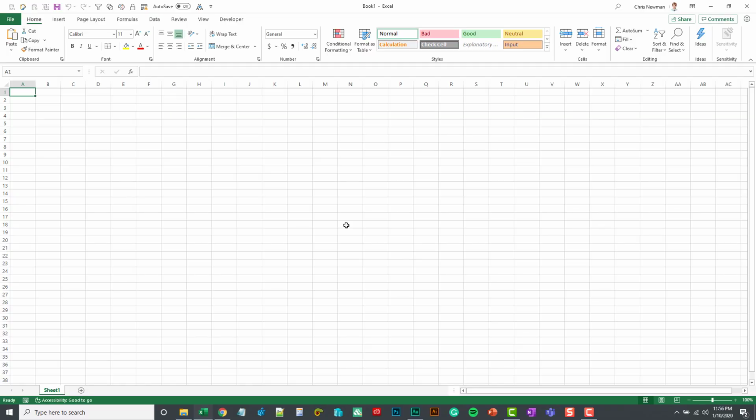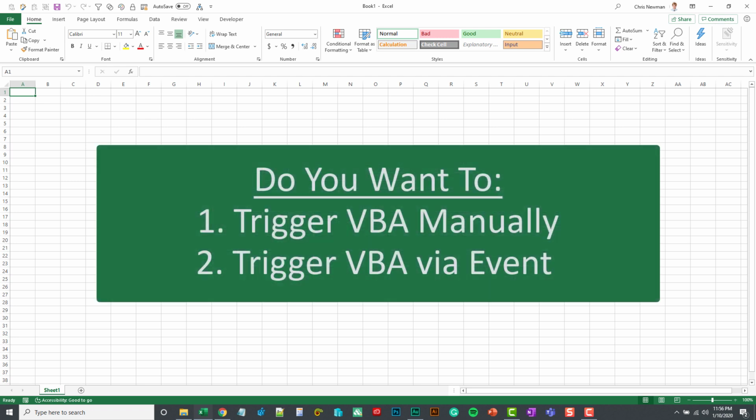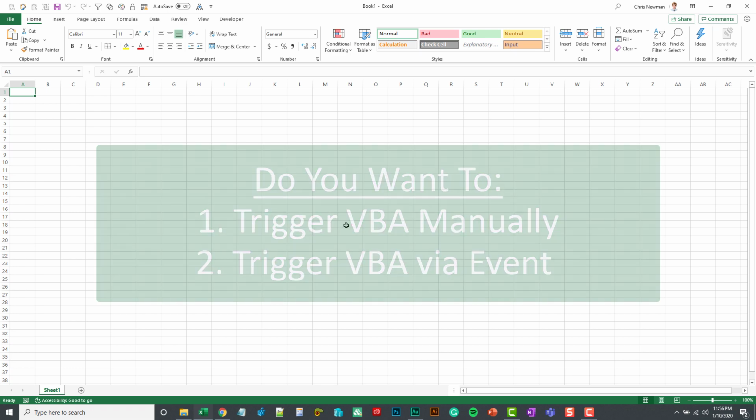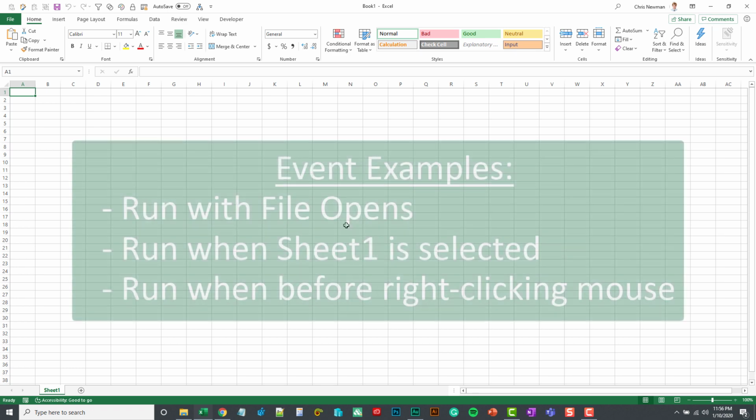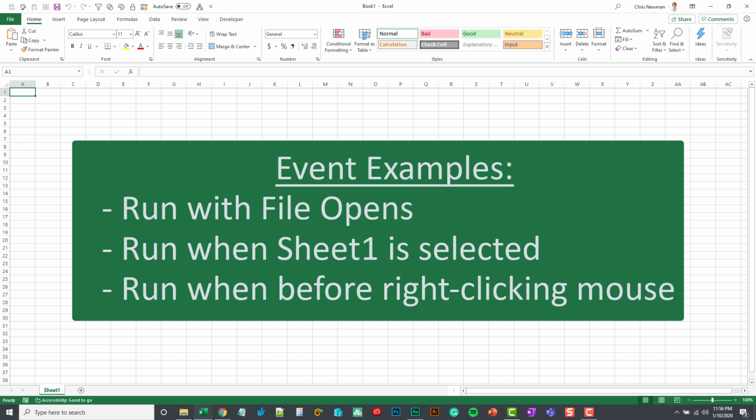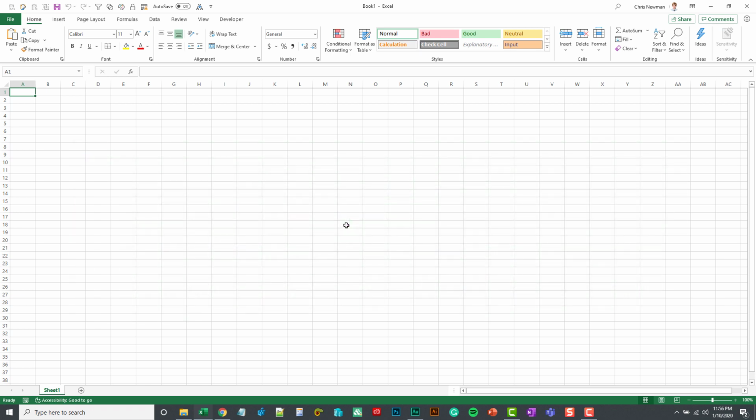Now, first, before we get into doing anything, we need to decide one thing. We need to decide if the VBA code is going to be triggered manually or if it's going to be triggered by an event. And what I mean by an event is we could set up the VBA code to run automatically when the Excel file opens or when we change to a specific tab in the spreadsheet. So there's a bunch of different events available to us that we can use to trigger the VBA code to run. We're going to go through both scenarios.